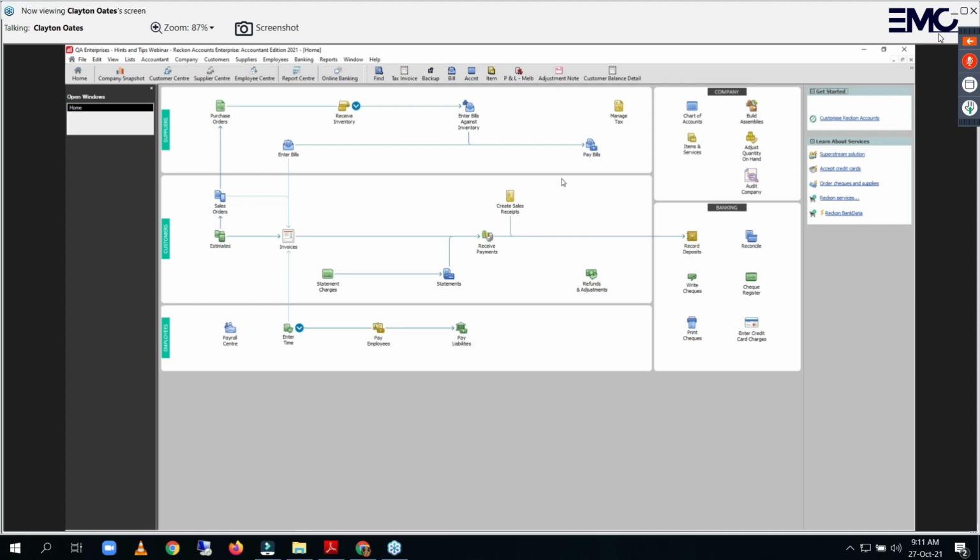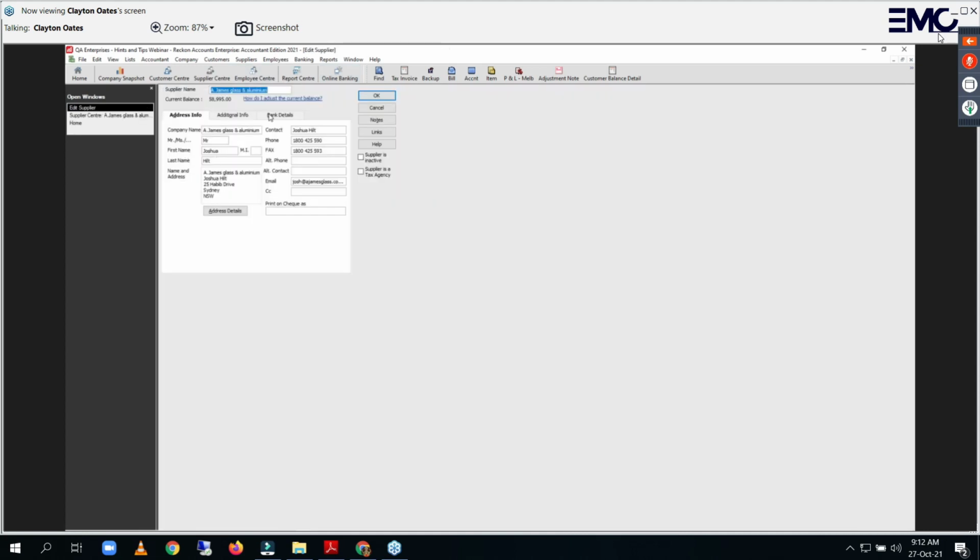It eliminates the potential for rekeying errors and also saves you a heck of a lot of time if you're setting up BSB and account numbers for suppliers within Reckon. So I'm just looking at a supplier here. Let's click on A. James Glass. There's this tab called Bank Details. So you're just keying in specifically the account number and the branch code, but I'd also recommend using the lodgement reference. We've got QA Enterprises as the business name, because that is what's going to show up on the bank statement for your supplier.